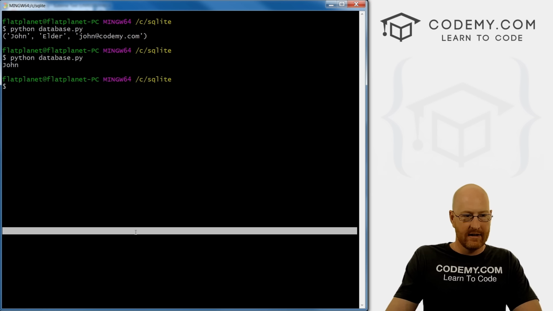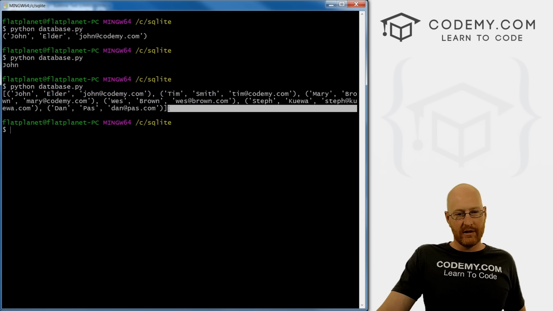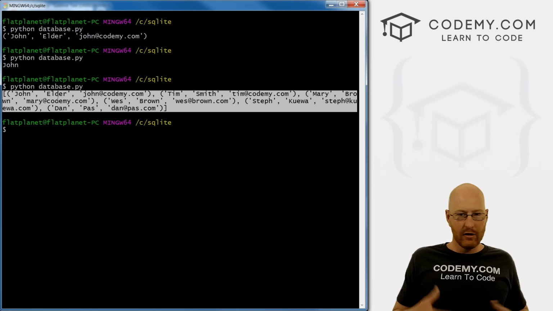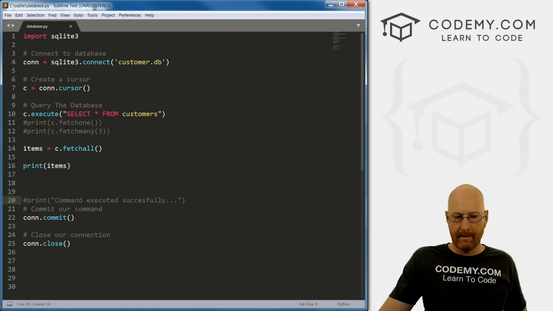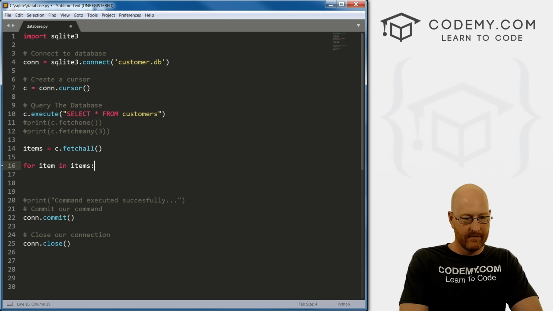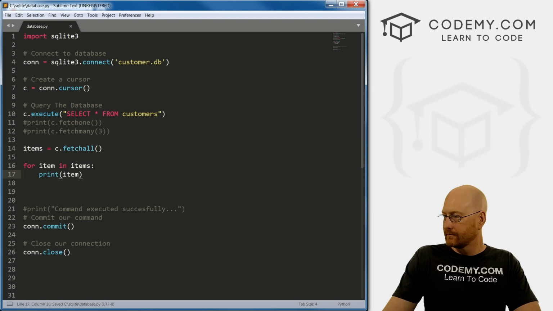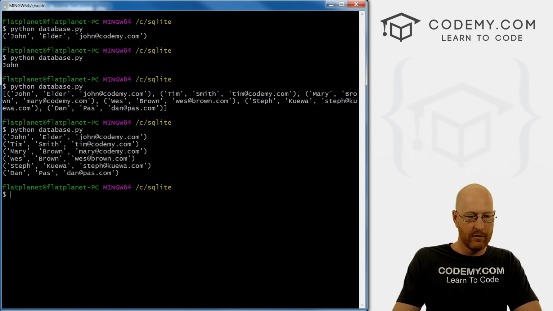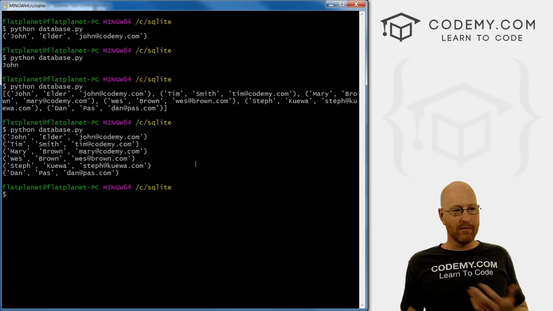Save this and run it as it did earlier. It just spews out all of it, right? Or you could create a loop of some sort to loop through each thing. Let's go ahead and give that a try. So let's go for item in items, print item. Right? So if we save this and run it, just a basic for loop, boom, we have each of these printed out one line at a time. Now we're starting to get somewhere. It's starting to be a little bit more readable, right?